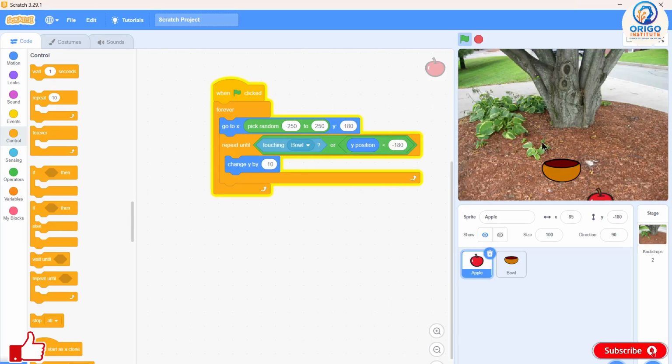Now we can see it's moving. When it touches, it goes upward, and when it comes to the bottom, it falls again from the top. That means it's working properly. You can see here I can also move the bowl. So it's working. First of all, I want to set the speed.